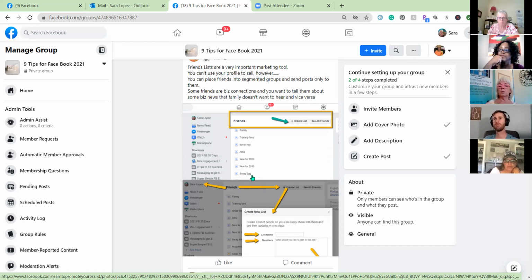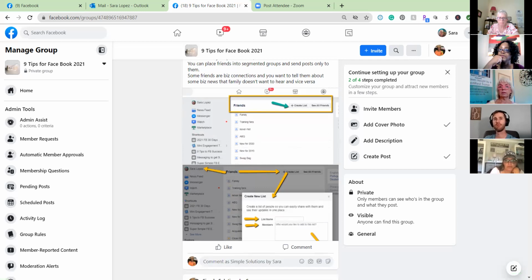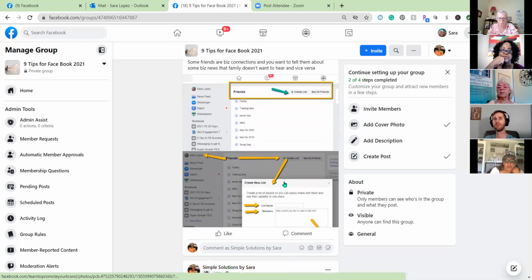Okay, so when I create a list, scroll down here, you can create a list for anything. You know, it can be for homes in the 87120 area, you know, whatever you want to call your list. And then you can add members to that list. And then when you create a post, you can actually direct that post just to go to those people. Okay, it's a huge free marketing tool that you can use on your profile.